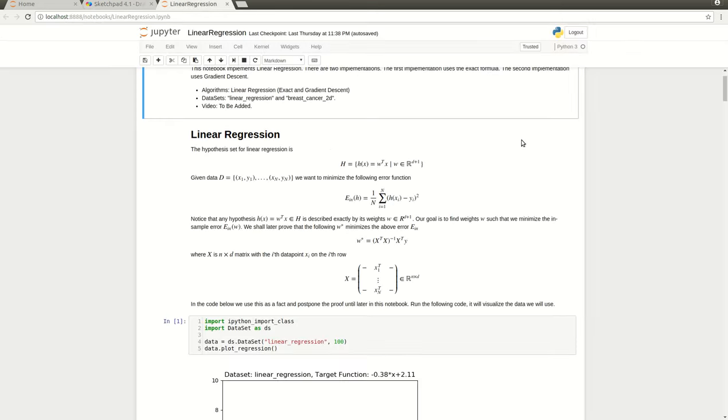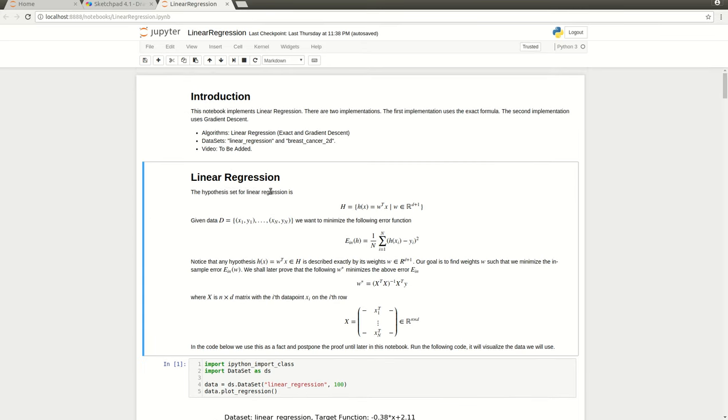So in the IPython notebook, you'll see a brief introduction. This introduction will be basically what I just covered, and it'll also tell you how you can compute the optimal hypothesis described by the weights w star.